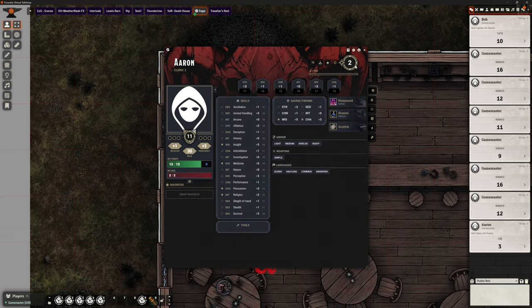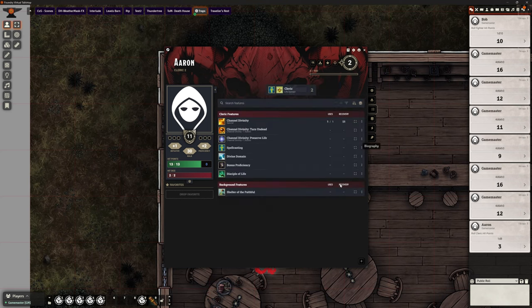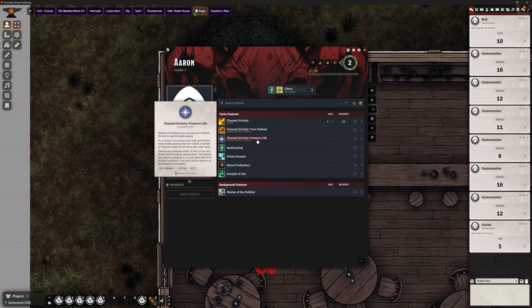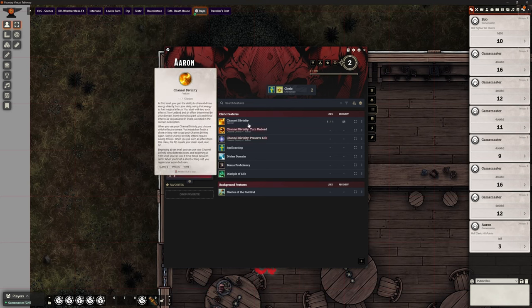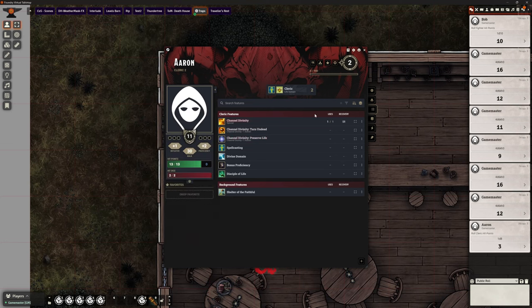And there we go. This is now a second level character, and I have got those extra bits in. There's my channel divinity, preserved life, turn undead, all put in. One out of one uses on that channel divinity. So if you've got the right compendium stuff, leveling up is suddenly really, really easy.